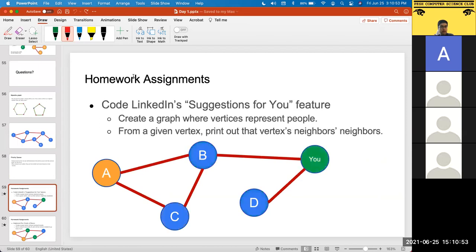Homework assignment: code a LinkedIn "suggestions for you" feature. So create a graph where the vertices represent people, and then from a given vertex, you have to print out that vertex's neighbors' neighbors. If you have a LinkedIn account, or if you've ever seen LinkedIn before, they have a suggestions for you feature where it gives you a list of people and says, hey, connect to this person because you may know them. And these people that they recommend are typically connections of your connections.